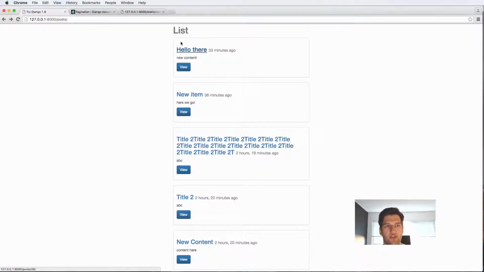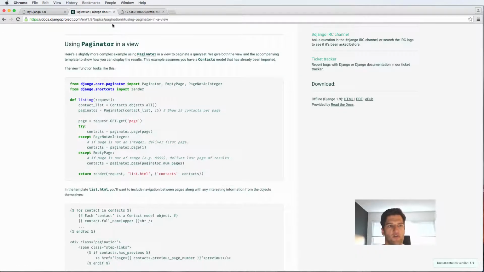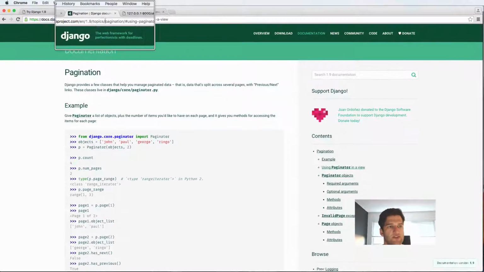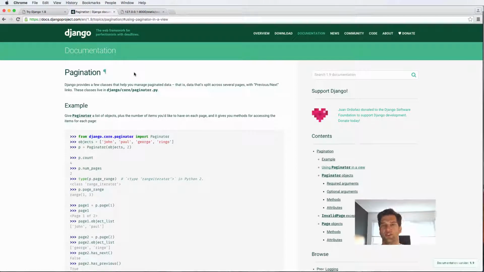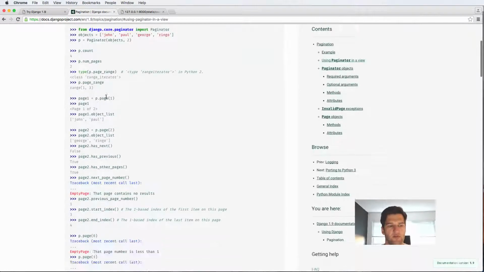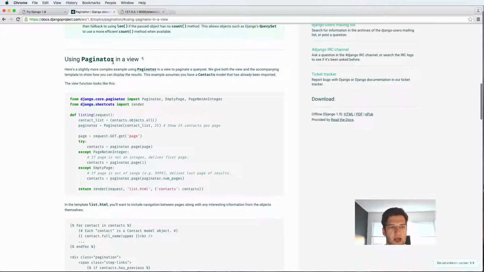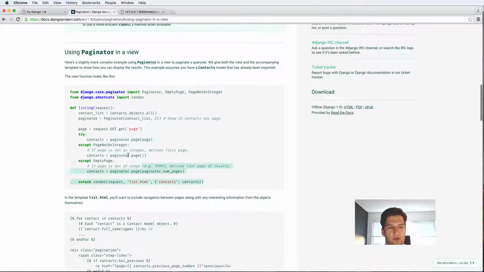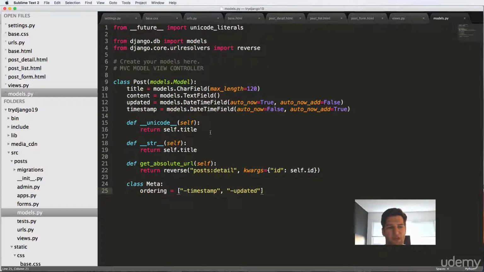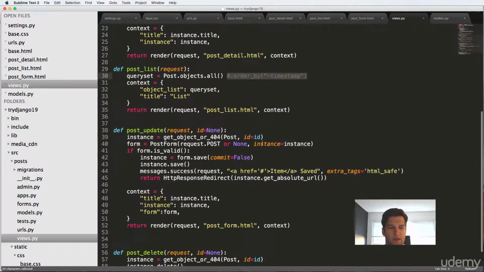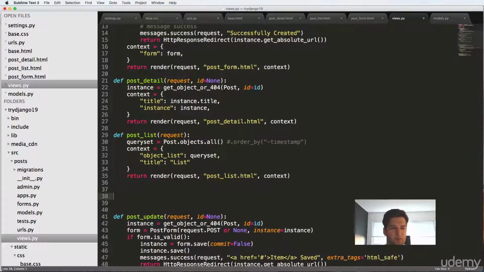And now what we want to do is jump into the Django documentation for pagination. So topics/pagination, or just Googling Django pagination, that's what you'll find. And we're going to be copying this paginator in a view. I'm going to go ahead and copy everything that they have, and I'm going to bring it into our view first. So just come right underneath it.